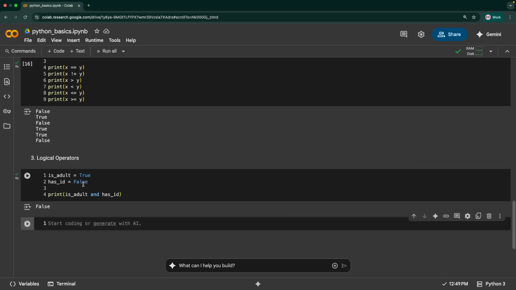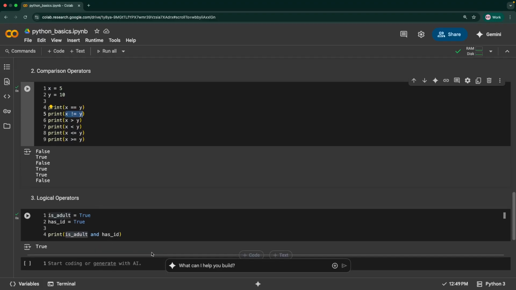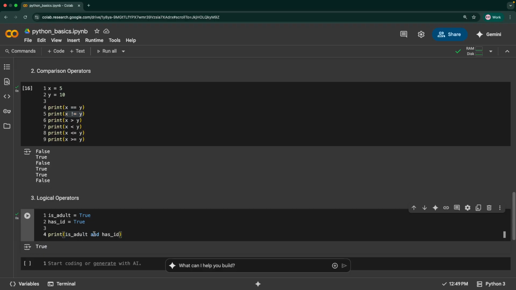It says false, because when you use an AND operator, both the conditions should be true, then it would return true. If I change has_id to true, then it's going to return true. So this is about the AND operator. It checks the two conditions. Instead of is_adult and has_id, you can also have something like x is less than y, but also make sure that x is not equal to y. Similarly, you can combine multiple conditions, and when you use AND, both should be true to return true.